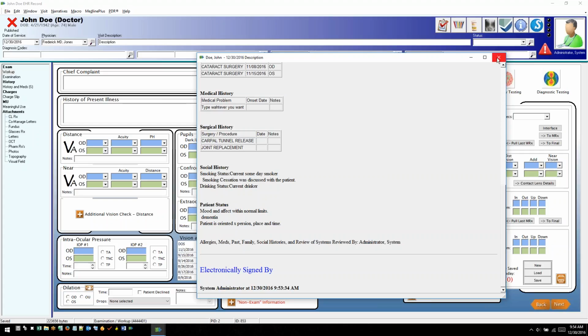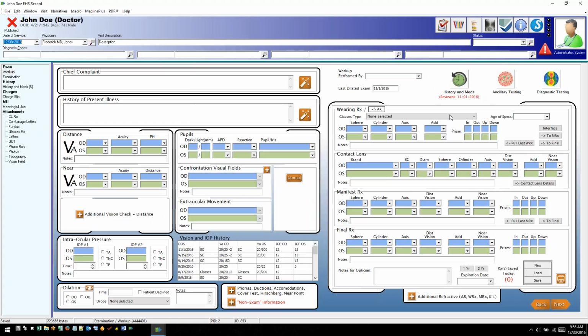Now I want to show you the difference of what happens when I do a finalize. So if I come back up to this visit and I click Finalize Record, it's going to save the record up to this point. I'll get the little thing that says it's been finalized. Now you can see what happened is it gave me this red read only up here at the top.